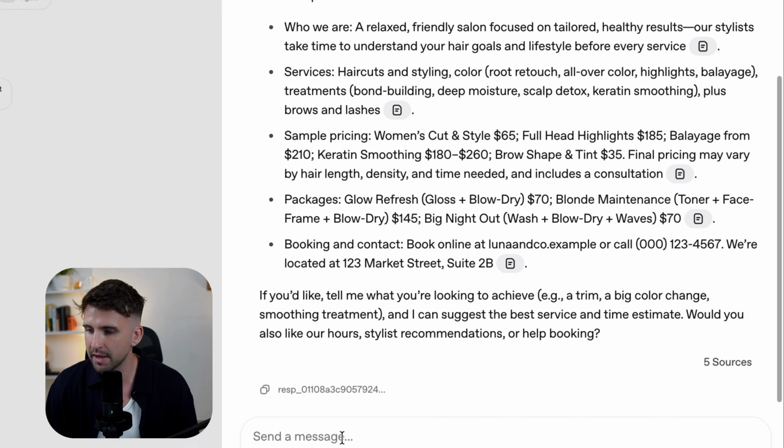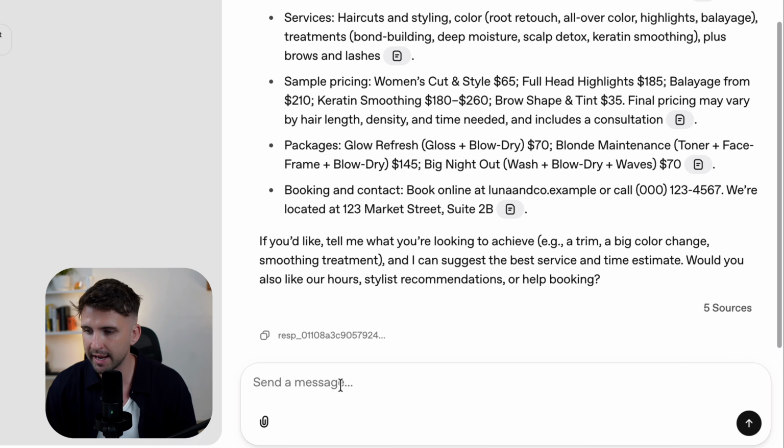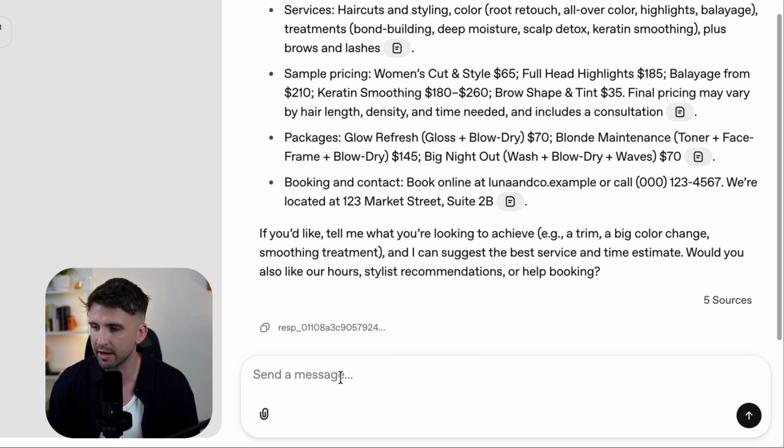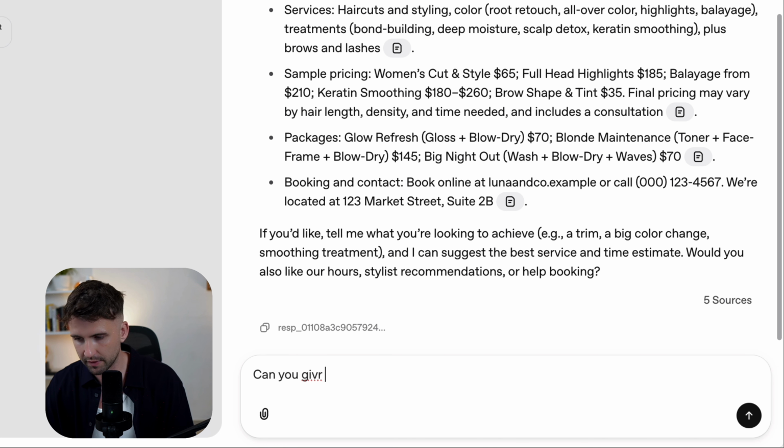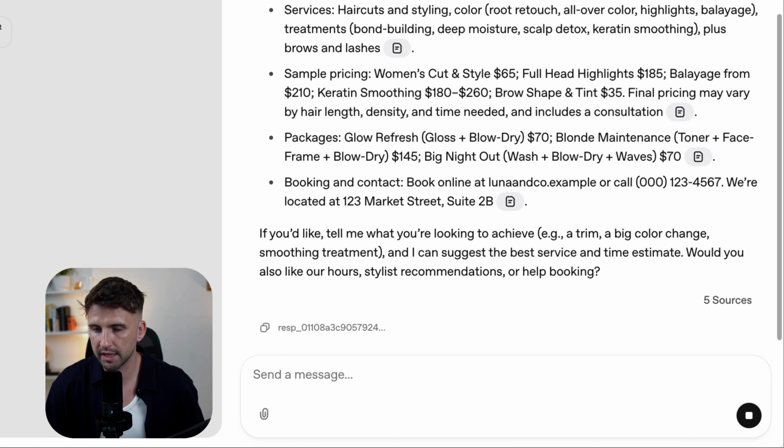Okay, next, let me ask it if I can actually book a time. At the end here, it does say, if you'd like to tell me what you're looking to achieve, for example a trim, big color change, or smoothing treatment, I can suggest the best service and a time estimate. Would you also like our hours, stylist recommendations, or help booking? So it's given us that. Let me just ask it, can you give me times for a booking? And let's see what it does here.